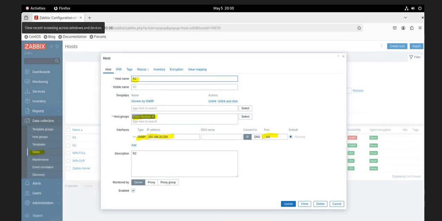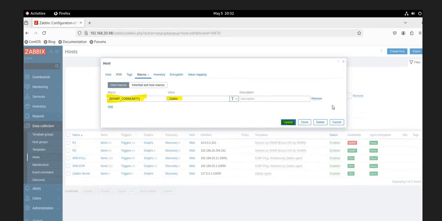This other one here is for R2, also under the same host configuration. I gave it the name R2. I put it under the host group Cisco devices, and under templates I gave it the generic by SNMP template, which will just be for SNMP. As you can see, I gave it the IP address of the router and the port of the router, 161.